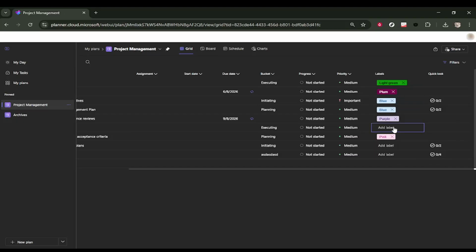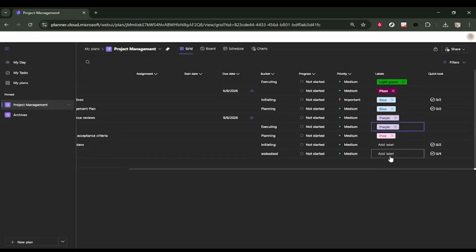You can apply it to tasks as needed, and it will show up wherever labels are displayed in your current view. If you later decide to adjust your labeling approach, you can return to the same Add Label area to manage the available label colors.